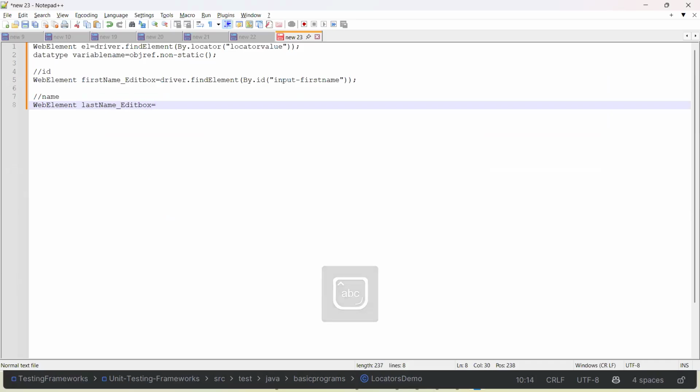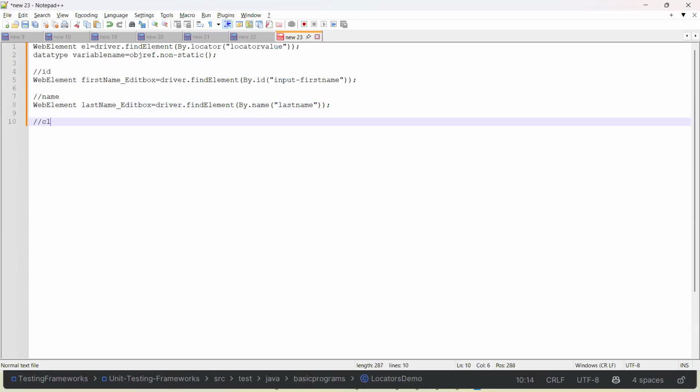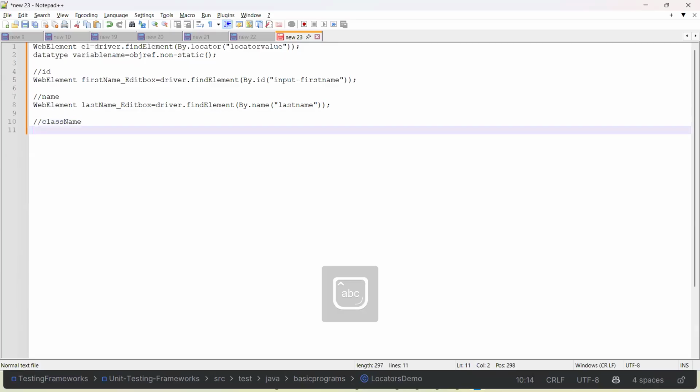Last name edit box is equal to driver dot find element by dot name, and we need to provide the name value. That's it. Simple. Then next after ID and name is class name.